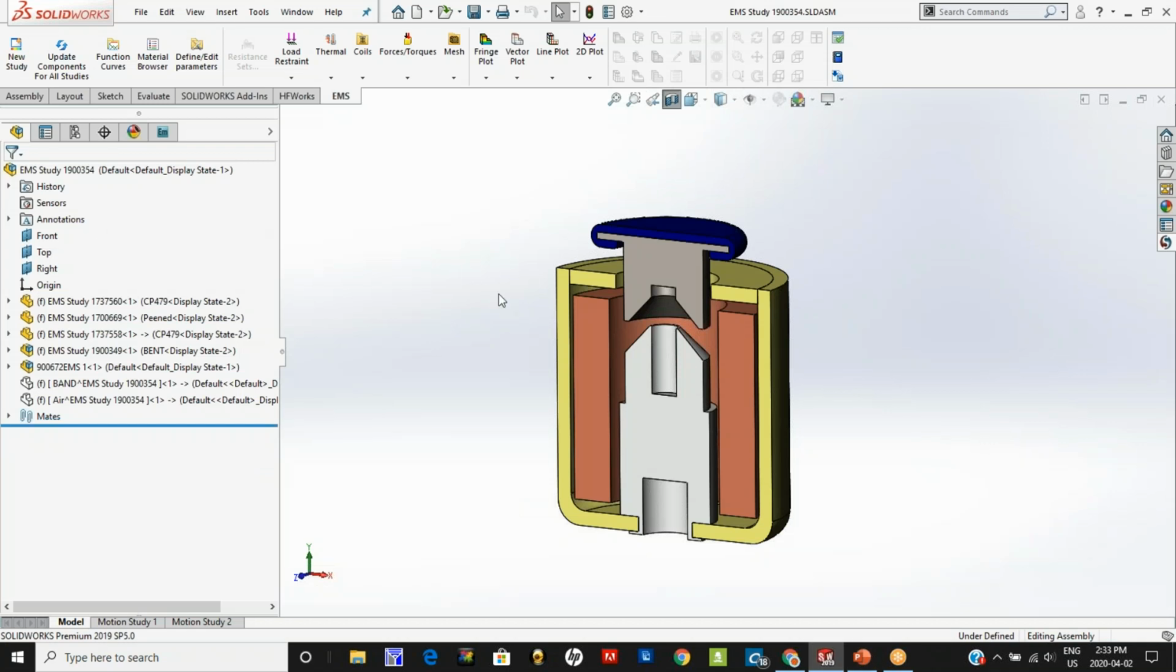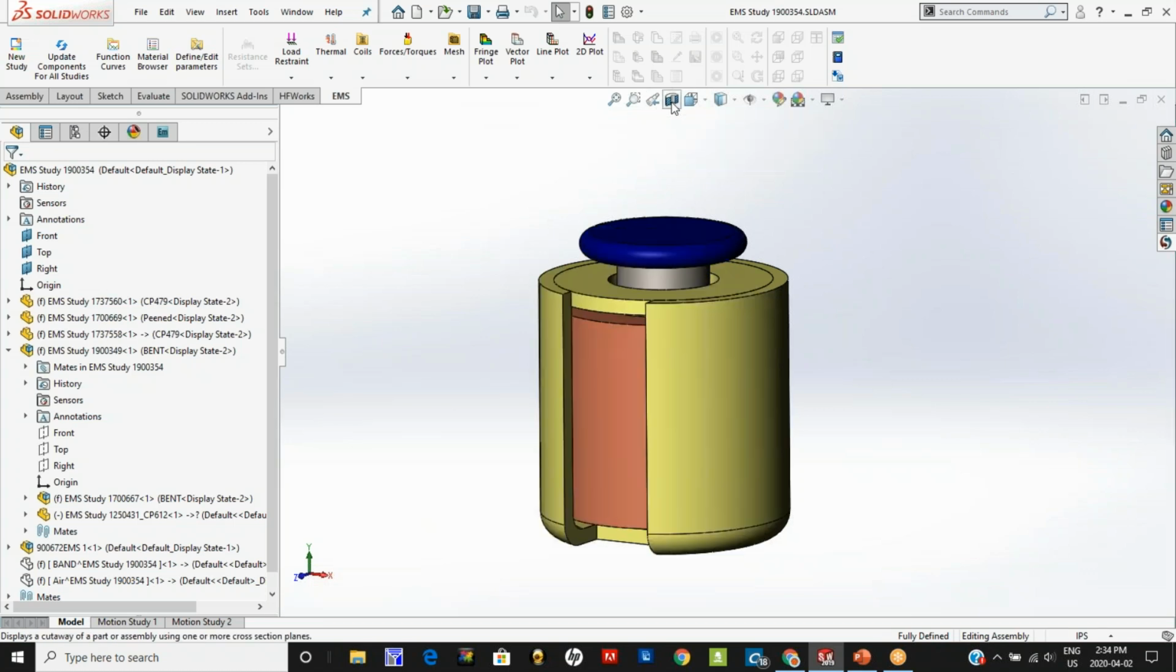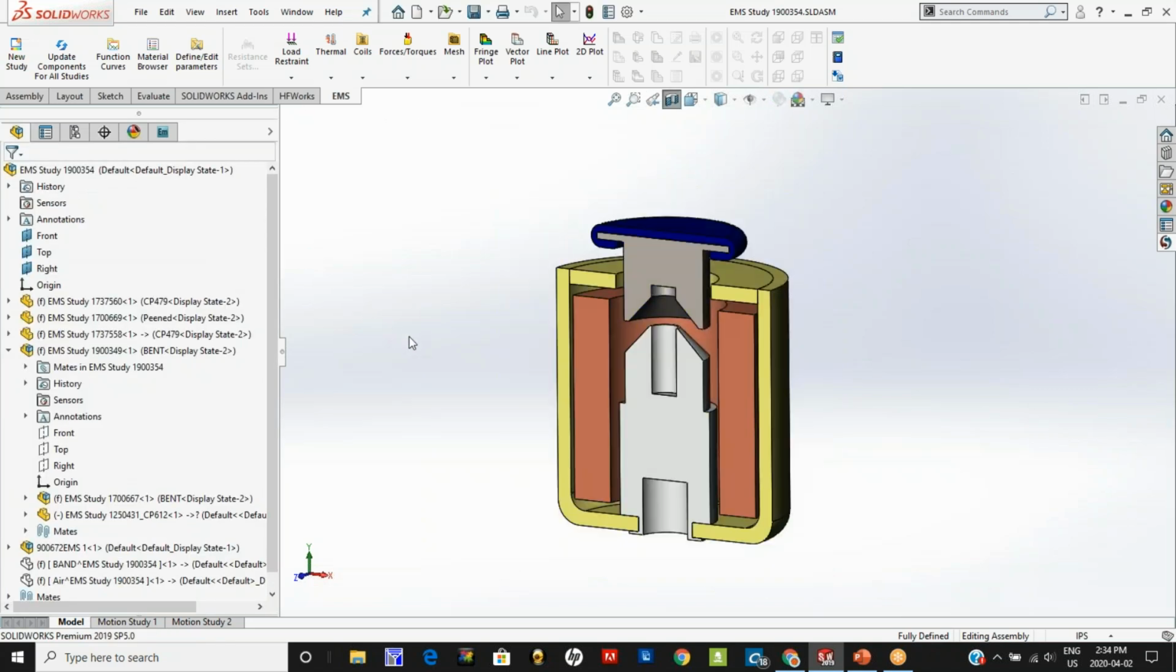Here is the solenoid actuator. We have a coil, as you see here. We have the ferromagnetic components that make up the magnetic circuit, and we also have a plunger. This is a cross section, a section view, so I can turn on and turn off those section views inside SolidWorks.